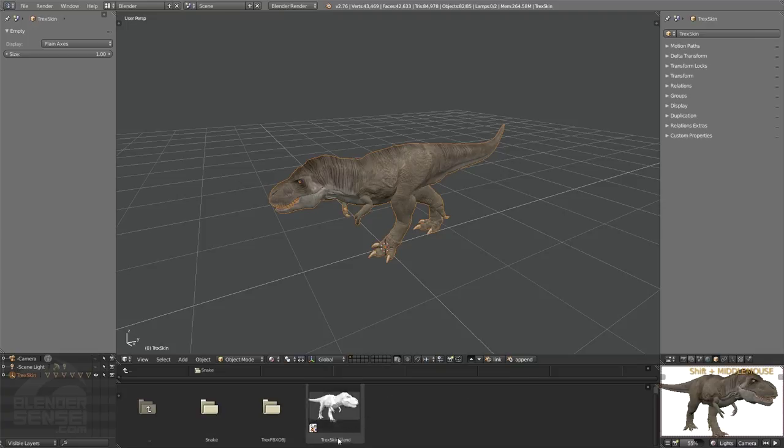Also, I think I want to give this a different name, so we can right click this and just call this T-Rex here. You do want to leave the .blend on there, or it will go white again, and then click like that. Okay, this part may seem a bit weird.